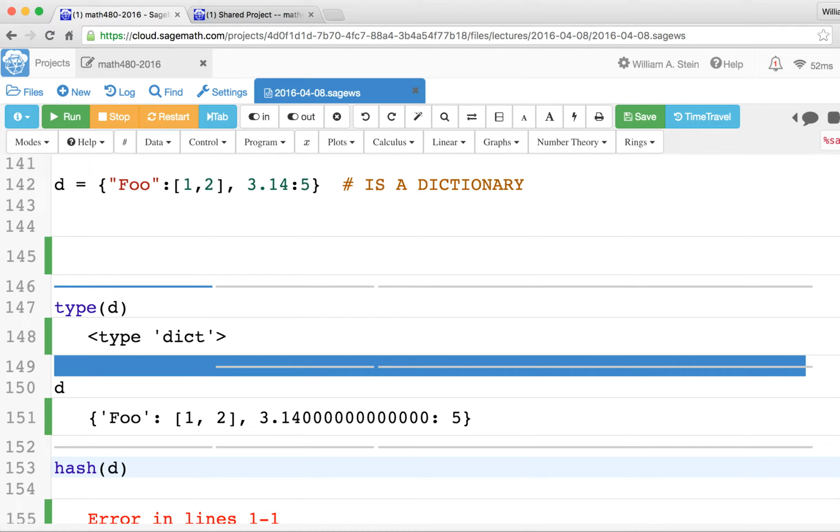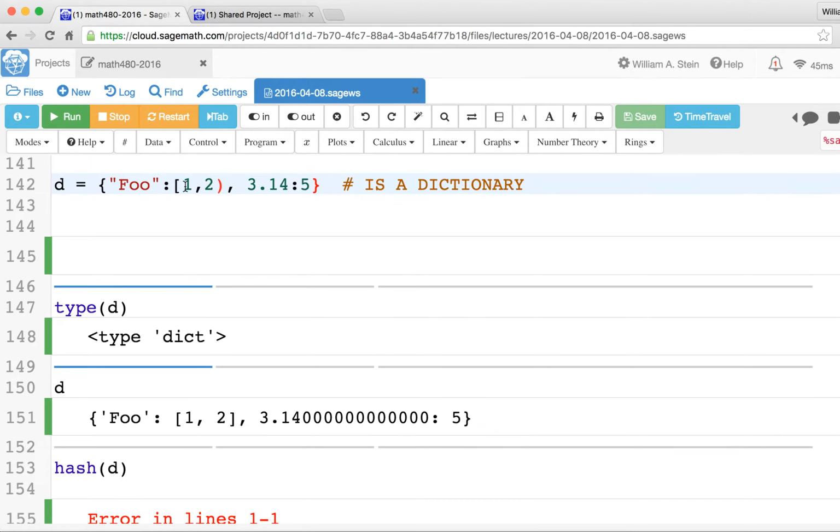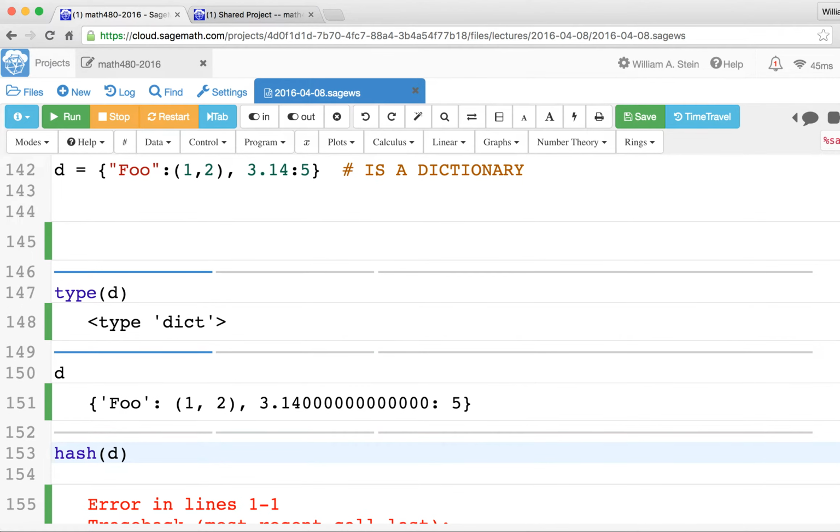Yes? Because you can change what each value is assigned. Exactly. What if I change the 1, 2 to be parentheses 1, 2? That's a dictionary. Everything's fine. What's going to happen when I try to hash that? Error, or is it going to work? Noting that 1, 2 is immutable, 5 is immutable, like all the things in defining my dictionary are immutable. Do you think this should work or not?